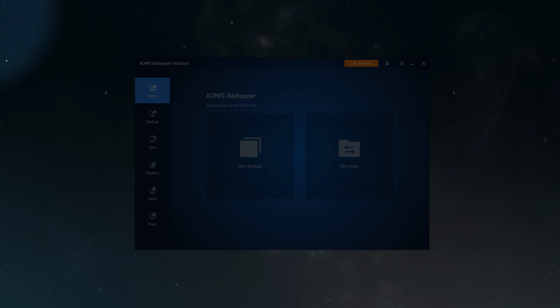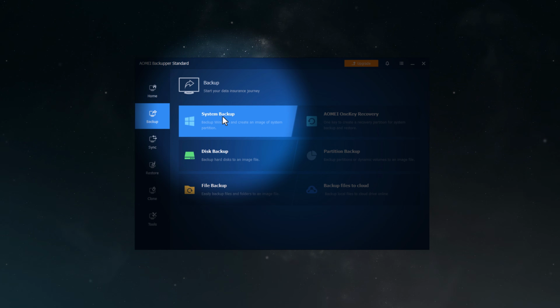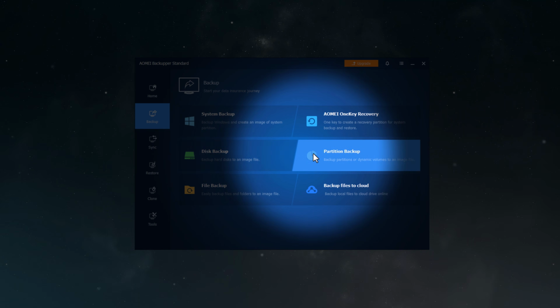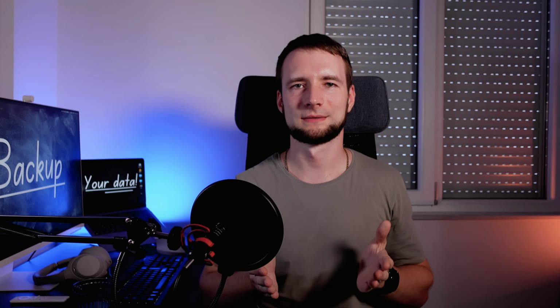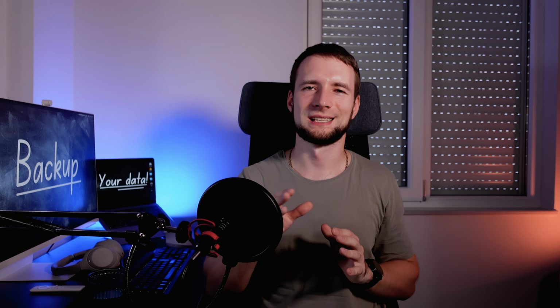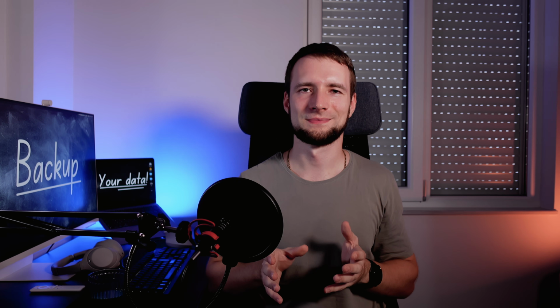Now switch to Backup tab. Here we have options to make either a system backup, disk backup, partition backup, or a file backup. To make it simple, system backup covers operating system and related files. File backup includes files and folders you select. Disk backup covers the entire hard drive or SSD. And partition backup covers one or multiple volumes, like C, D, E drives in Windows, that can be located on one or multiple drives. If you prefer to backup everything, disk backup is the best option for you.